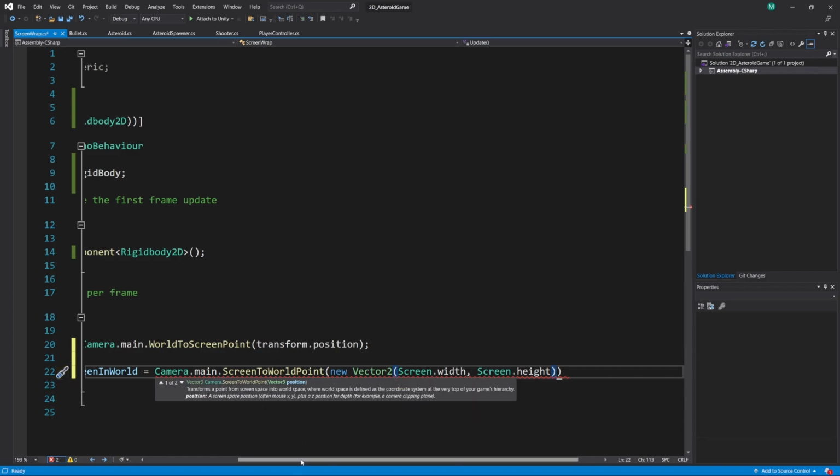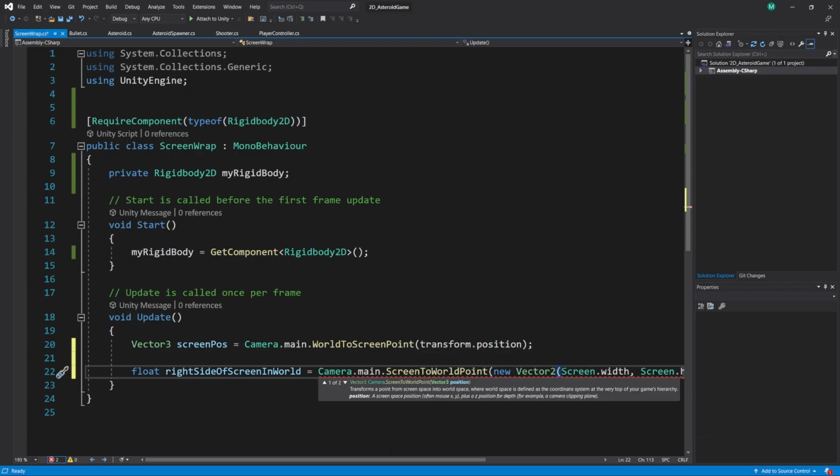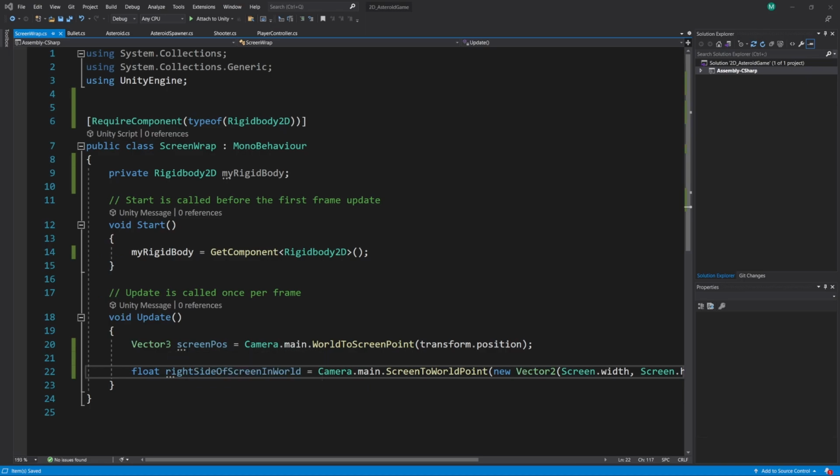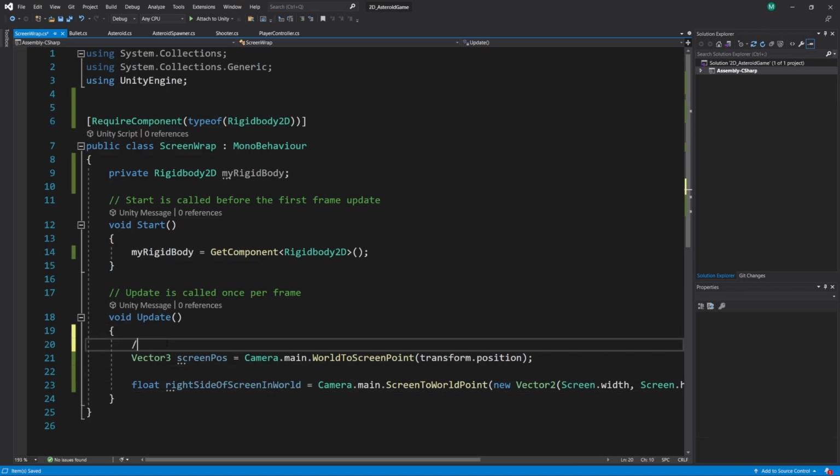So it's more or less doing the opposite of what we did here. So let me just finish this line and then I'll try to explain it a bit more for you. So we're getting the red line because we only need the X, because this is going to return 2 values. So to explain this a bit better, this first line here, I'm going to put a comment. Get the screen position of object in pixels.